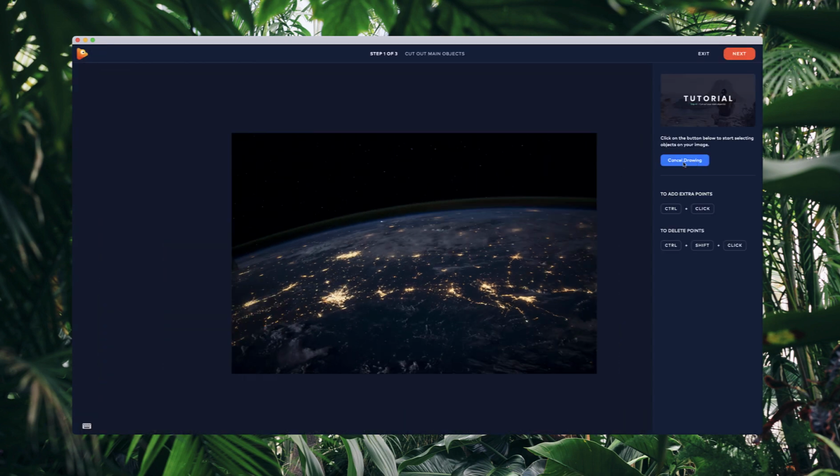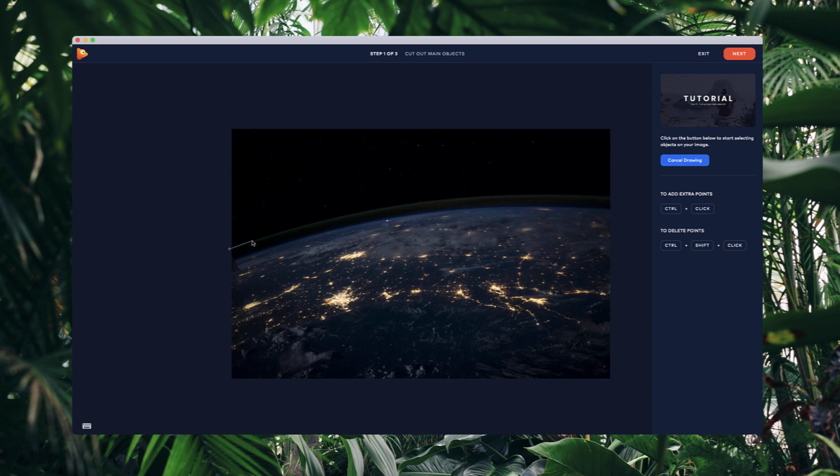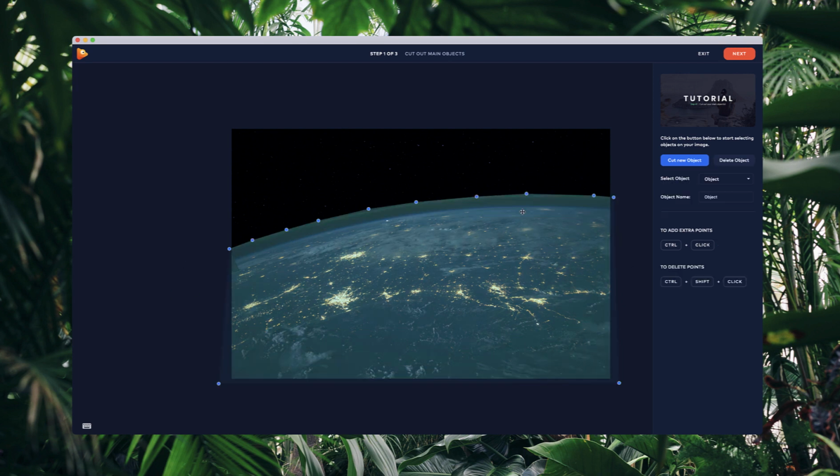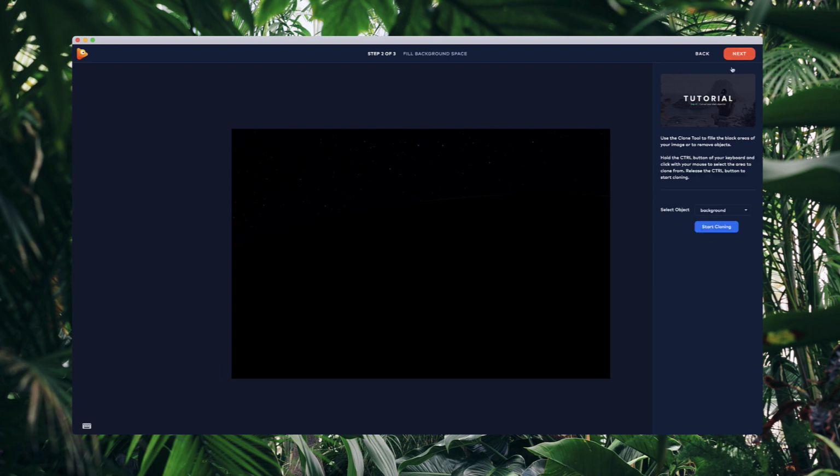Now what I need to do is cut out this Earth or globe part. So what I'm going to do is just go around kind of the atmosphere around here. So just quickly click around here. And this one's a really easy one to cut out because it's got a black type background and there's stars. It's really not too much to do here. So once we've got this, we can just give it a name. Let's call this one Earth, like this, and click on next.